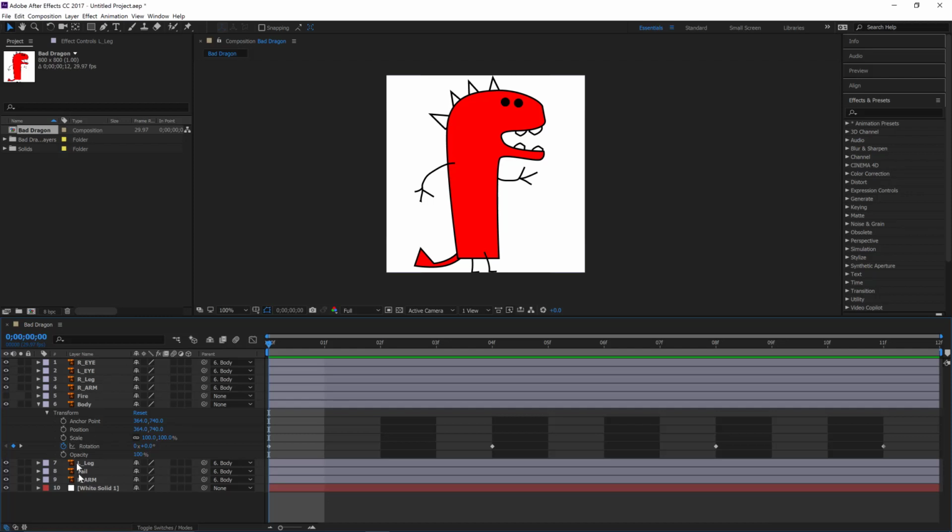Okay, so I want the arms to kind of sway and swing with him. So I'm going to animate this right arm here.